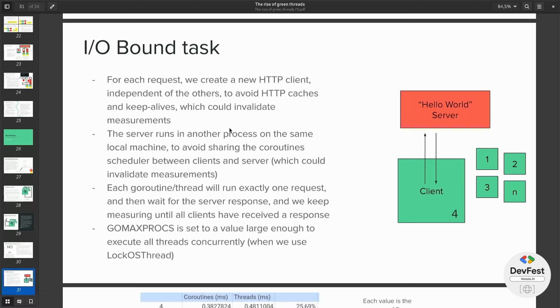And in this case, first of all, I run the server in another process to not influence the scheduler performance, because if we have two processes, the runtimes are independent from each other. And in the client, I created an HTTP client for each request, so there was no keep alive, caches or anything like that that could influence the benchmark. And in this created client, I just run one request and then throw it away.